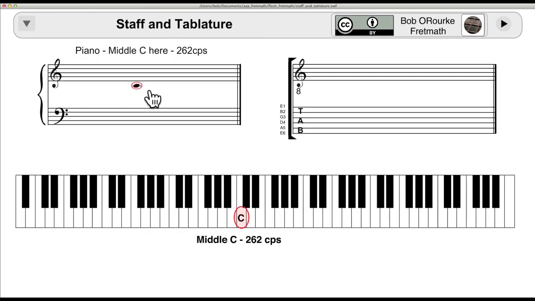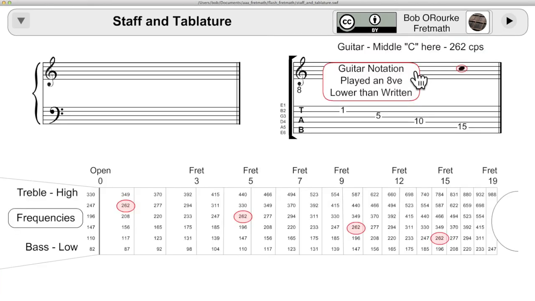Middle C for the piano can be written on the grand staff off to the left there, either one ledger line below the G clef, or here, one ledger line above the F clef. Wherever it is written, it can only be played on one key on the piano. Reading this music for guitar on the right here, guitar notation is played an octave lower than written. To a pianist, it would mean play middle C, an octave lower. To a guitarist reading guitar music, it would mean play a C below middle C.